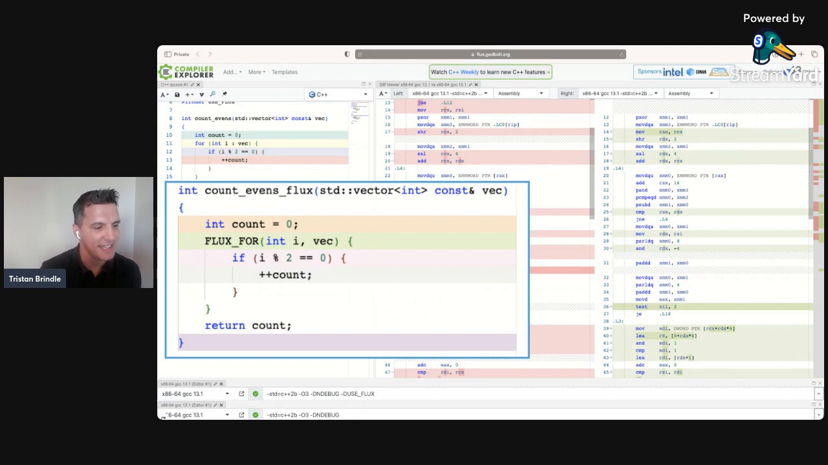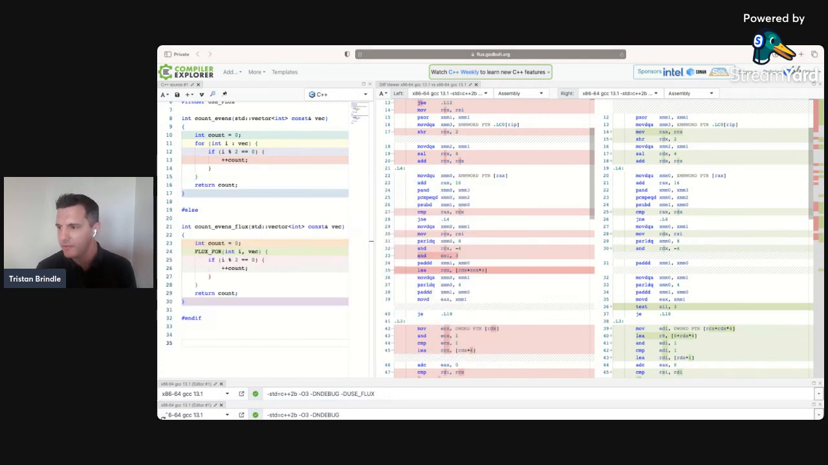One way of writing this in Flux would be to use the macro flux4. What the flux4 macro does, I mostly just use it for testing. It performs iteration using these Flux primitives: isLast, readAt, and inc. So if we compare these two, we can see that fundamentally the algorithm is the same shape. The compiler's decided to lay things out in slightly different registers, but there aren't a huge number of differences between these two implementations.